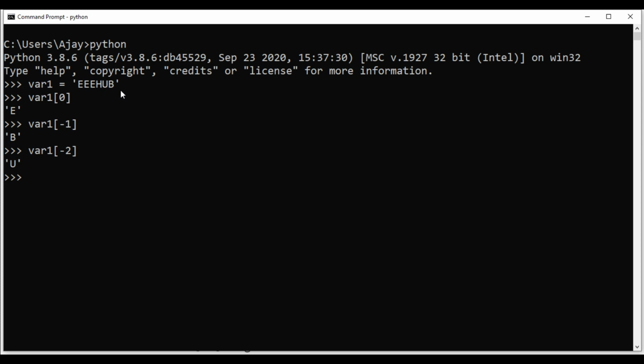Now suppose you want to get the first 3 characters of this string. For that you need a slice operator, but the syntax of the slice operator will be different from the previous one. You have to just write var1 followed by the square bracket, and inside the square bracket you need to provide the first index of the character. So we want to extract data from here, like we want to extract eee. Okay, so the first index will be 0, so the starting index will be 0 followed by the colon sign.